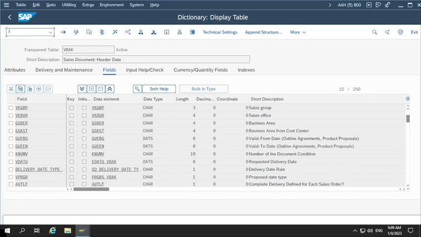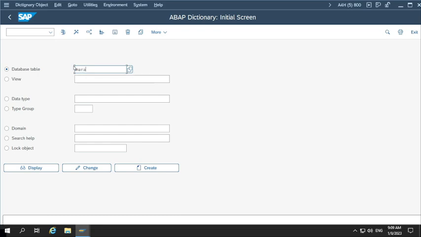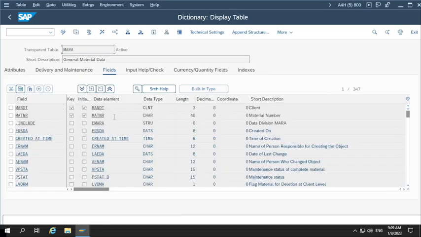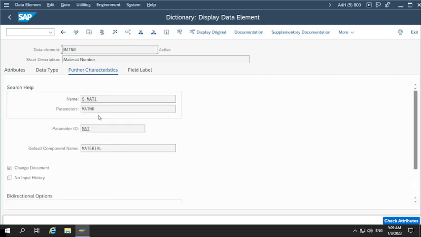Similarly, go and check the MARA table. MATNR field. Double click on the MATNR. MAT is the parameter ID, right? So you can set default values for the material field. Wherever you are referring to this material number in any standard transaction code, whatever value you set will be available. It will automatically populate that value. Clear?